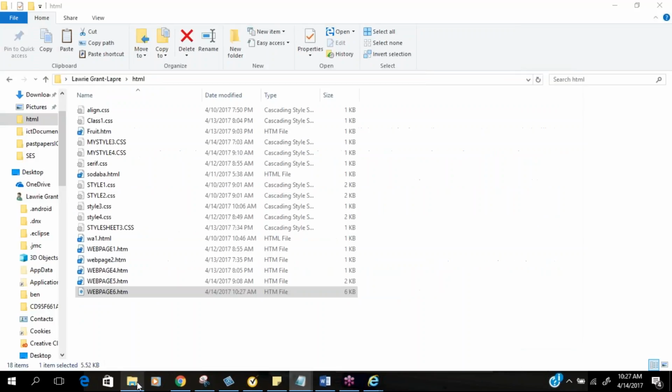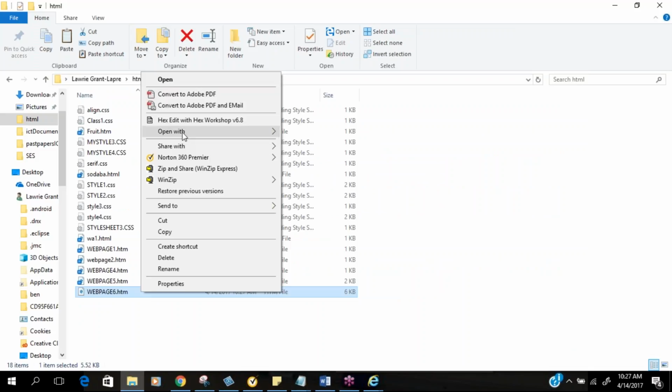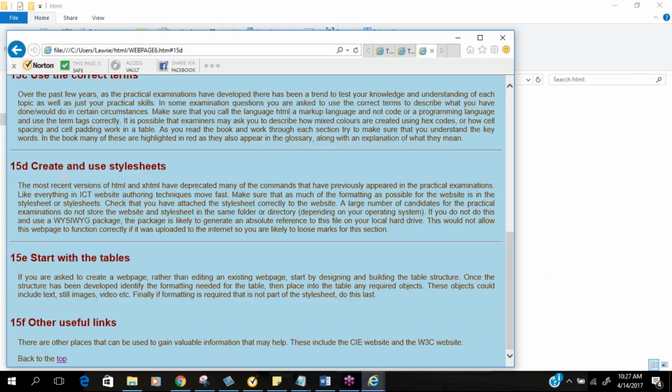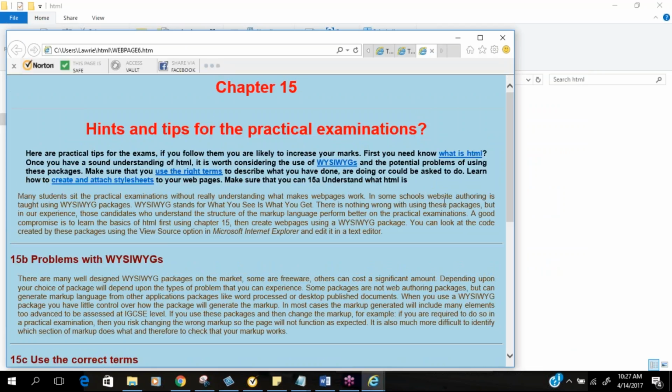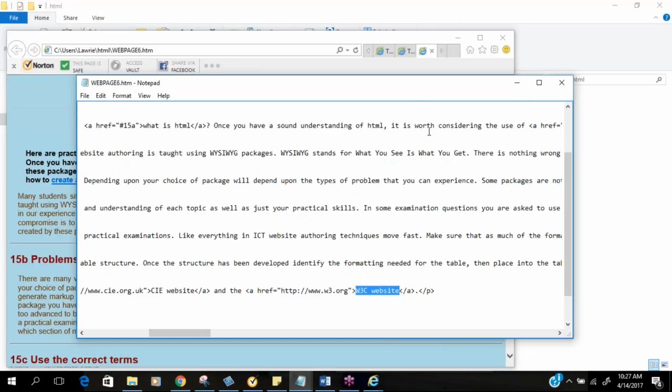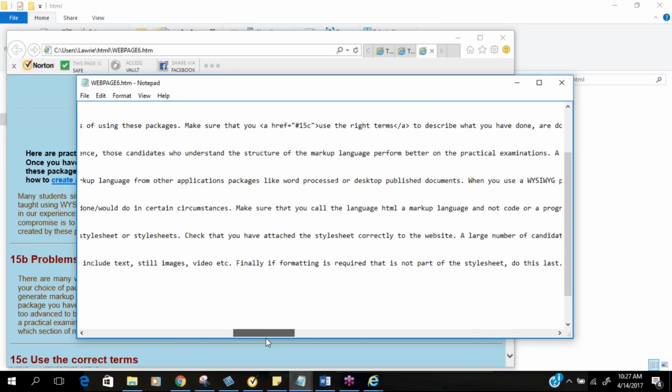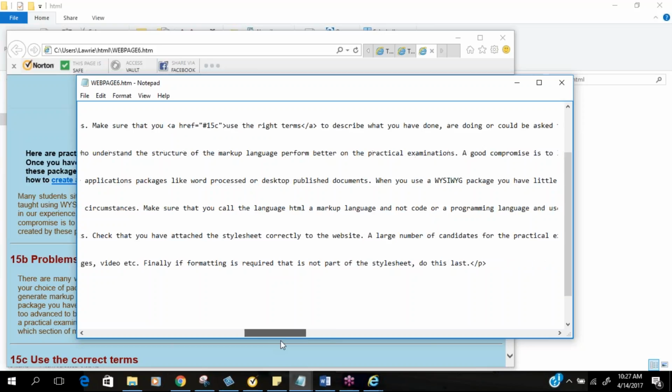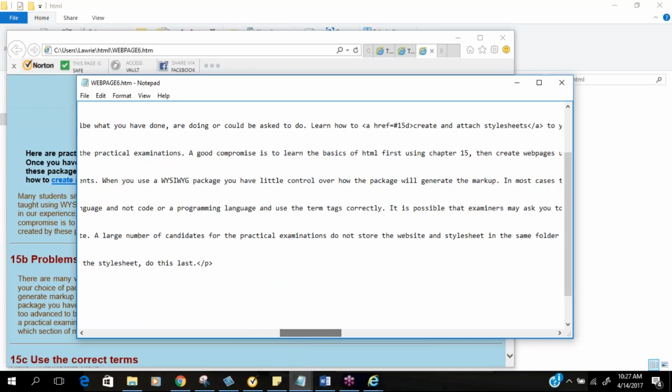So let's have a look. Run this. Open with Internet Explorer. And we've got all of our links. Can you see what's happening here? Yes, we must have left out a symbol. So let's just check our W3C, 15C, 15D. There it is.